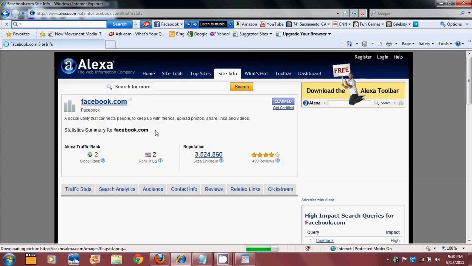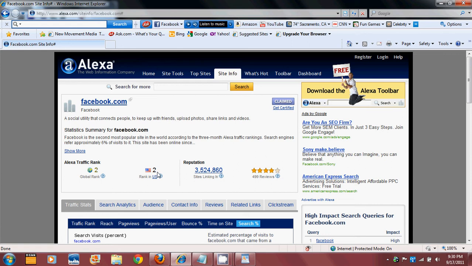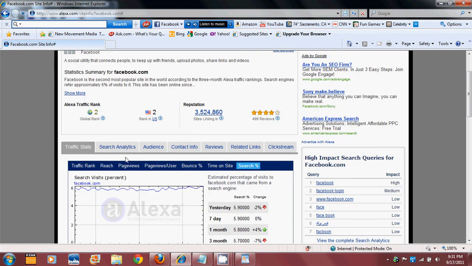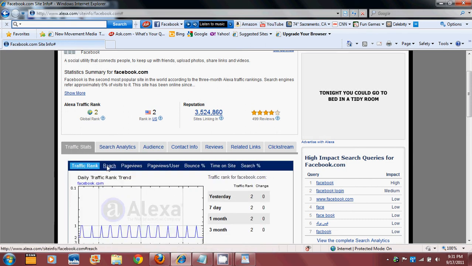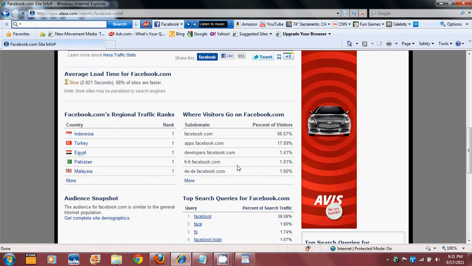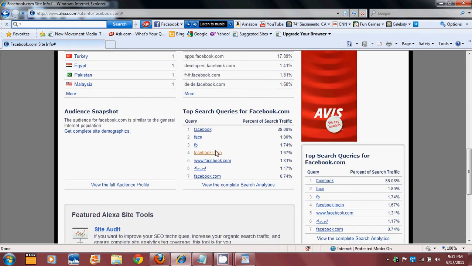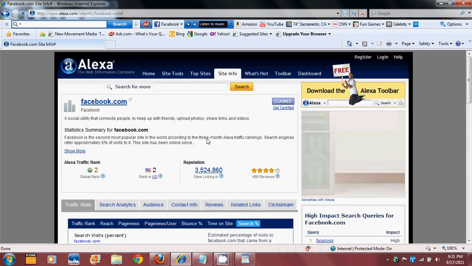Okay, click on Facebook, and it shows you in-depth statistics about Facebook. Ranked number 2 globally on Alexa, ranked 2 in the USA, over 3.5 million sites linking in, 499 reviews, 4 out of 5 average. Shows you all the statistics right here: traffic stats, search analytics, audience. Shows you the traffic rank over the last 3 months, the reach, page views, bounce percentage, time on site, search percentage. You go down here, you see the regional traffic ranks in the different countries. You see where visitors go on Facebook.com, even the top search queries for Facebook.com. Very in-depth information through the site info right here.